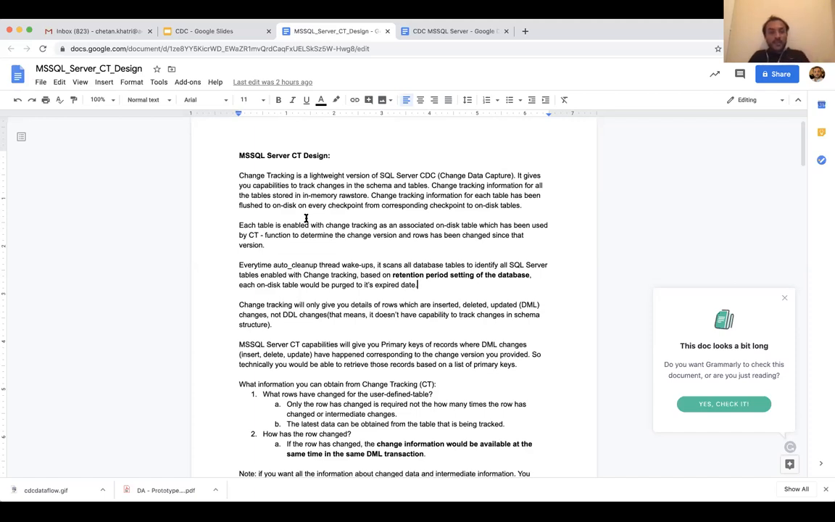Now CT will give you only primary keys. Again, you need to go back to the production tables and pull the data for those primary keys. So you need to have an established connection with production. But in CDC, you will not need that connection established with SQL Server at the end.